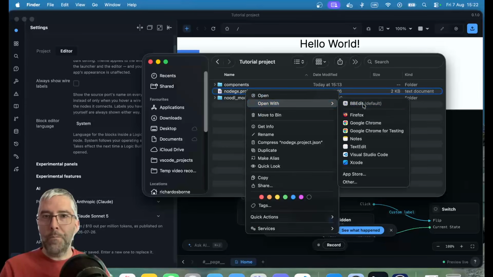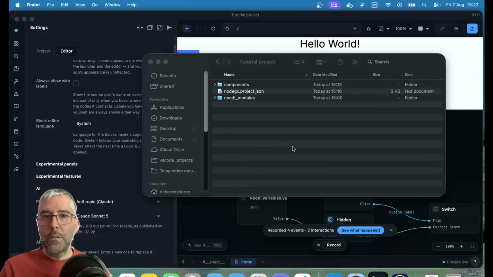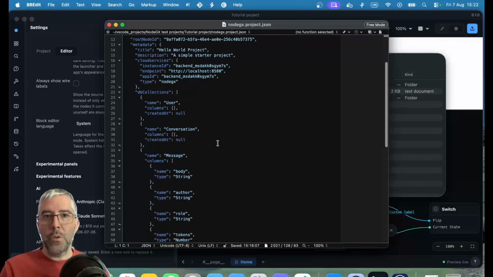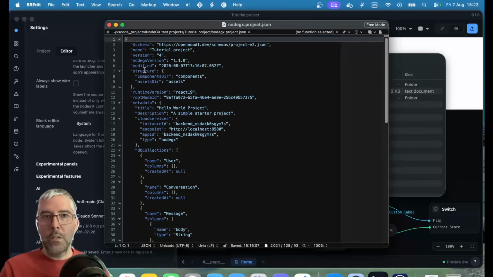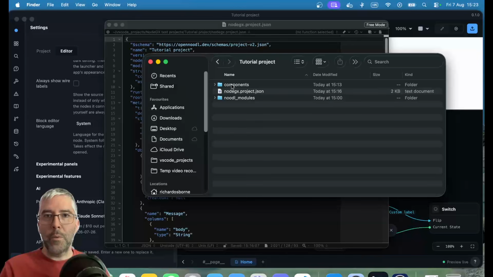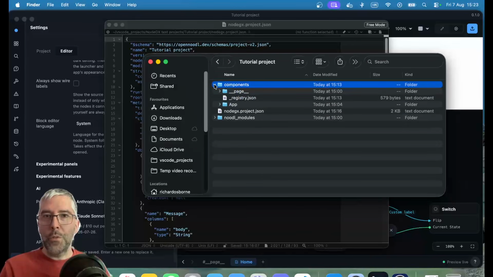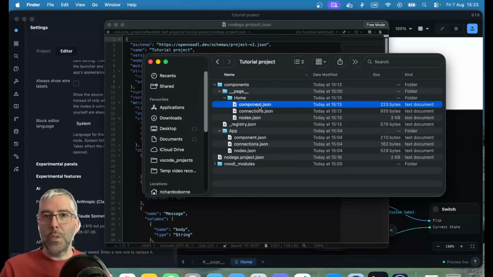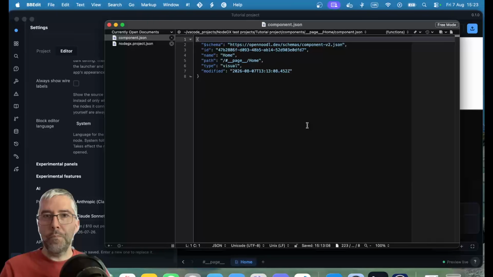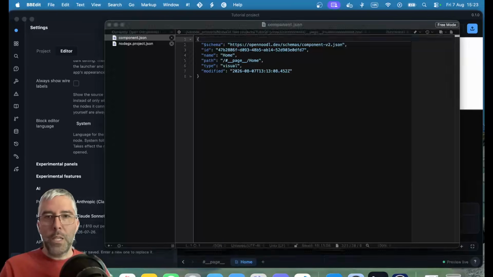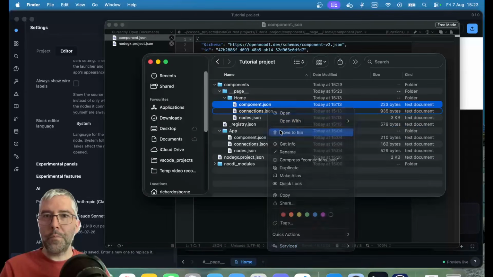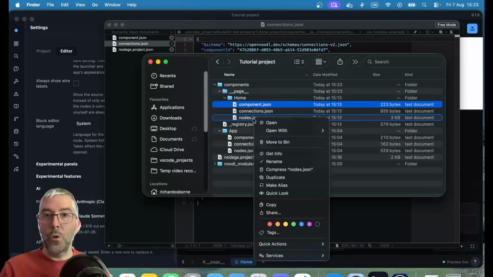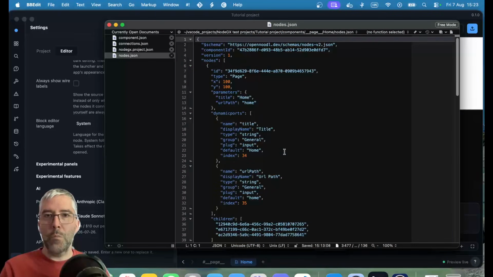The new project JSON is very, very small. So this is all you've got for your project JSON at the moment. All the basically high level parameters. The components now live in their own folders. So I have an app component, I have a home component. The home component gives me details about the component itself, which is very, very short. It gives me the connectors that it has, and it gives me the nodes that are in the component.